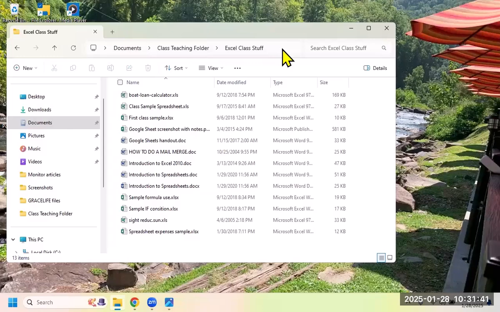So it shows whatever folder you're in. This is the folder you're in, the Excel class stuff. Well, where is it? Well, it's in the teaching folder, which is in the documents folder. Now in Windows 10, if you come over to documents, there would be an arrow to click on to show in the left column the folders that are in documents.